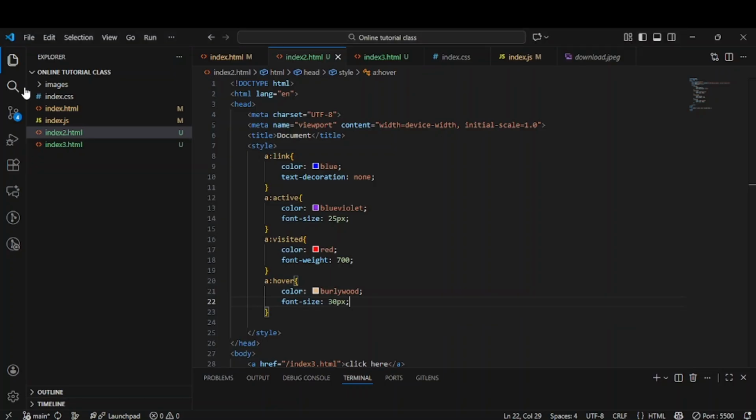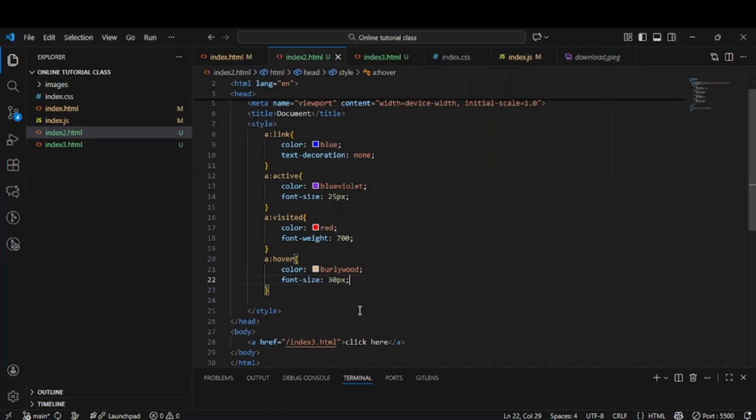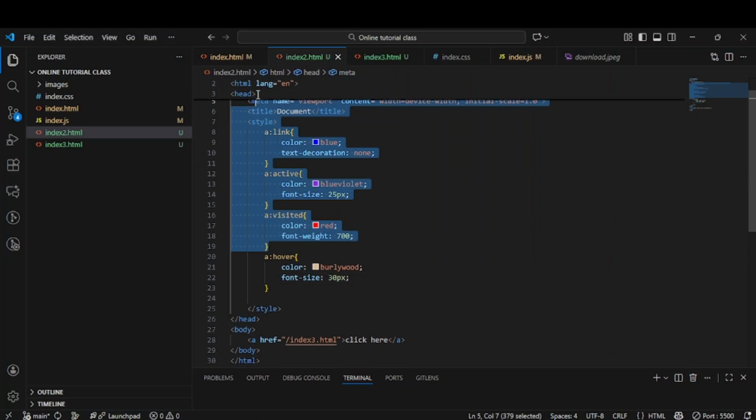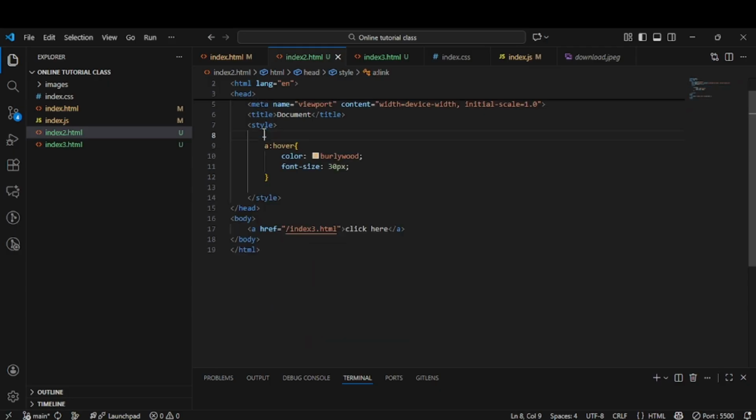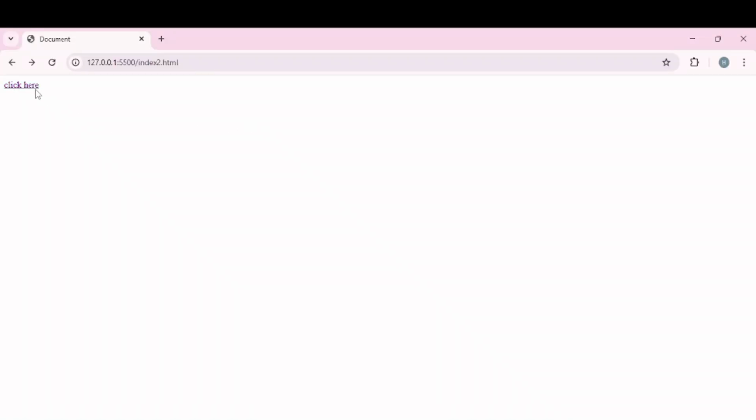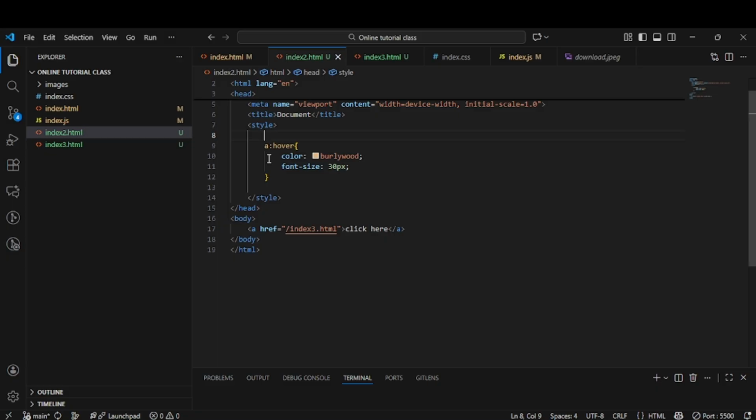Let me go back to my page. Let me clear all this. If I hover on it, you see the style applies, right? Good. There are many other ways I can still use the hover effect.